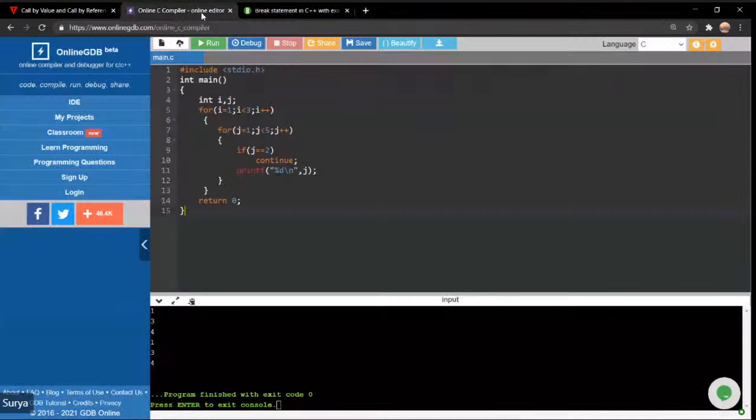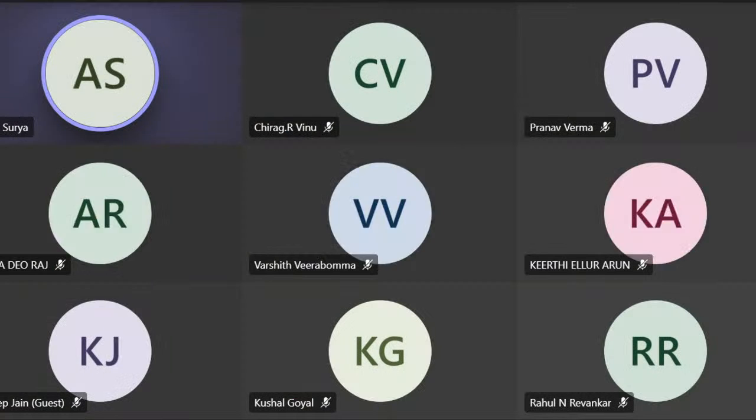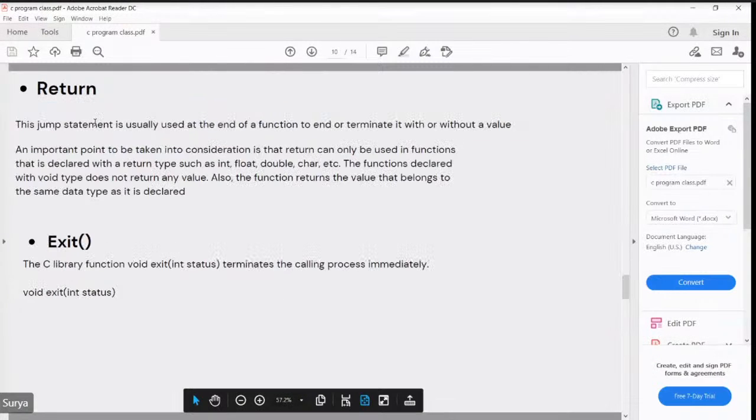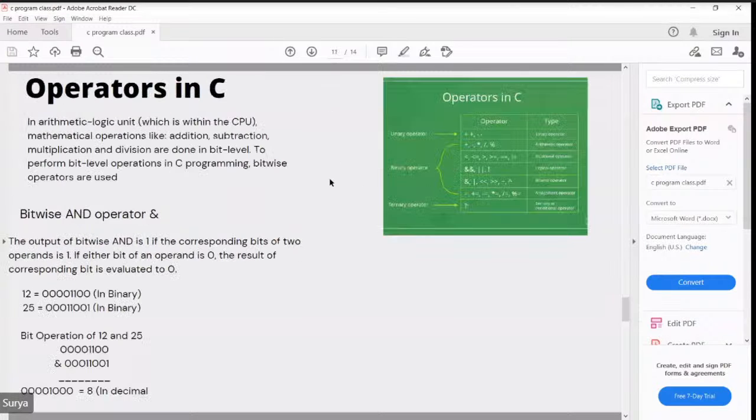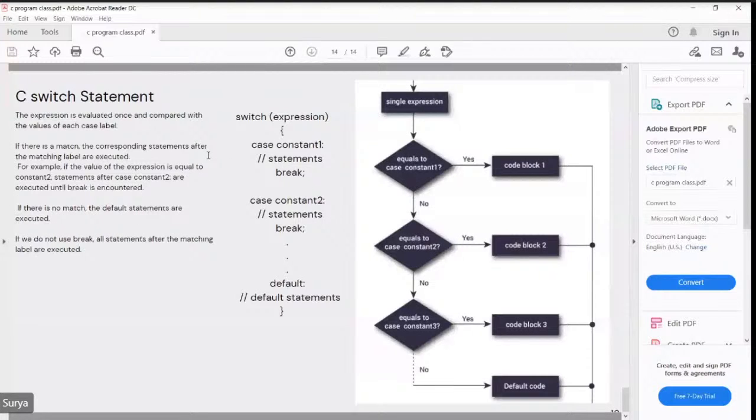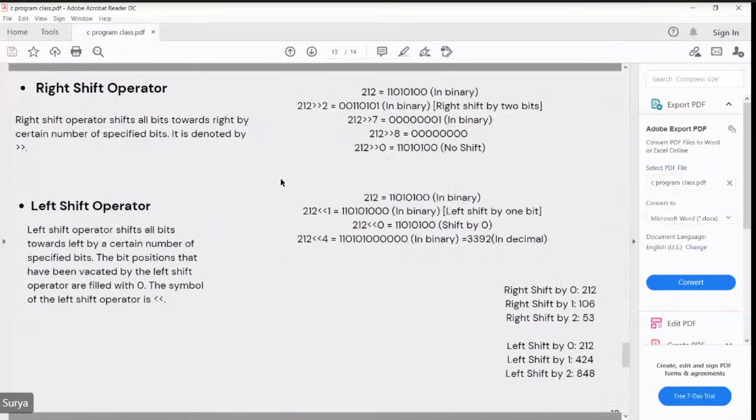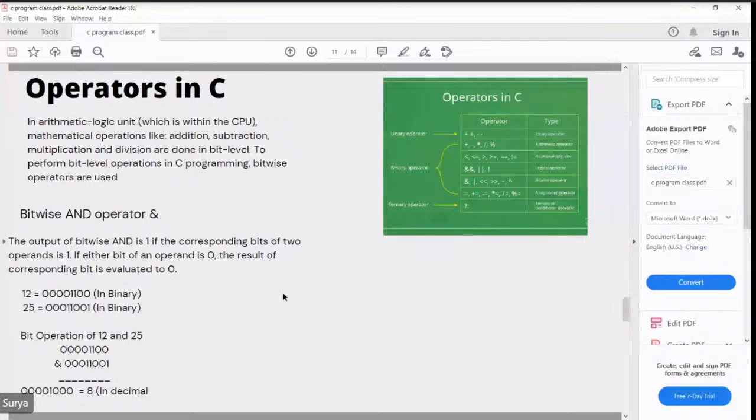So I'll just end it with this. I'll just explain the basics of operators in C, and the switch statements will be taken on by Kirti. So I'll just give a brief introduction. Operators in C are of many kinds, but when we come to bitwise operators, there are mainly 6 kinds of bitwise operators.